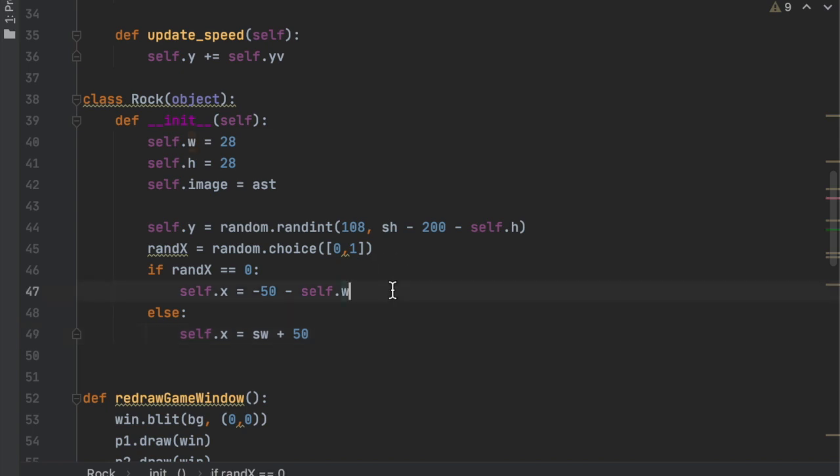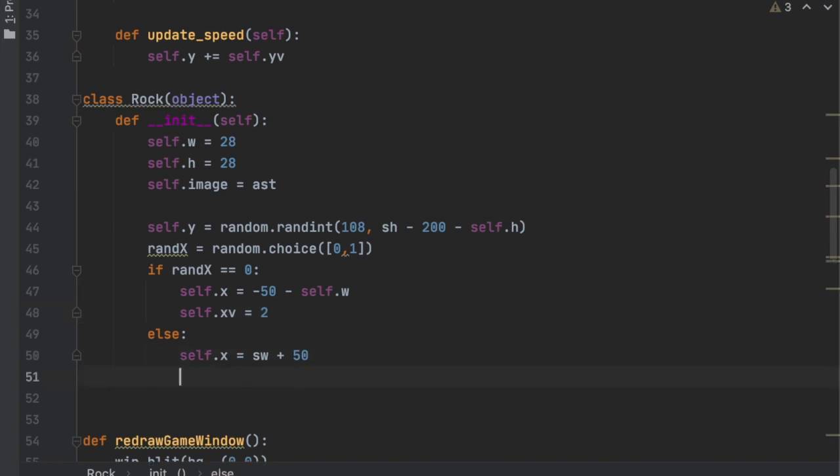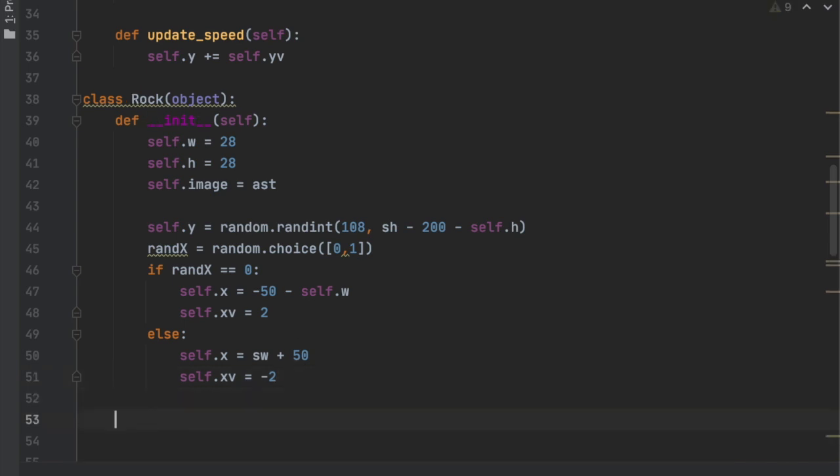So we're going to go ahead and set those variables inside of this if statement block as well. So we will say if randx is 0 and it's coming from the left side, we want self.x velocity to be equal to a positive number. I think 2 should be fine for now. And then else self.x velocity should be equal to negative 2, so it can move in the opposite direction. That's going to wrap it up for the initialization function of the rock / asteroid. The next method we need to create is the draw method, just like up above.